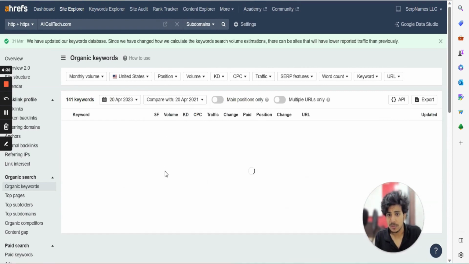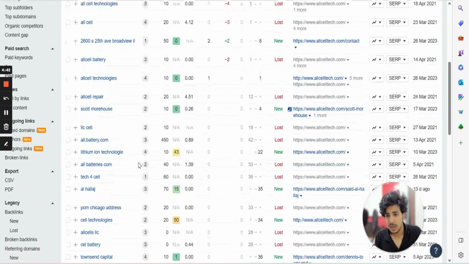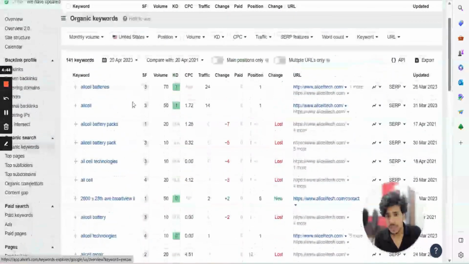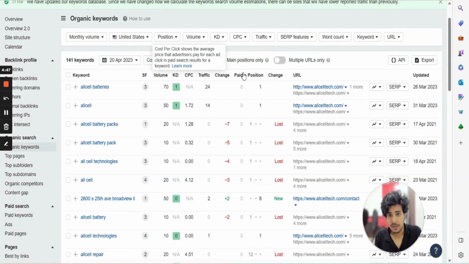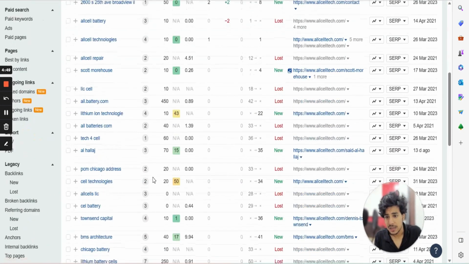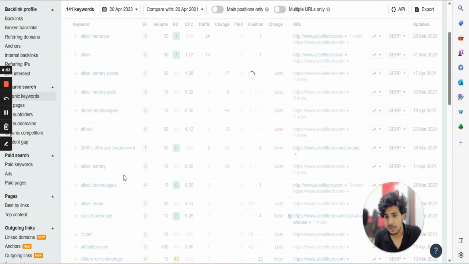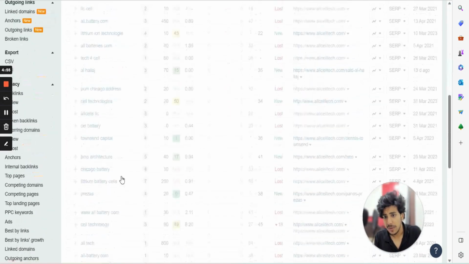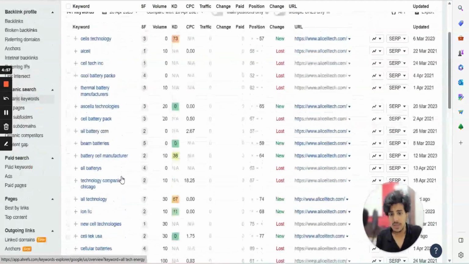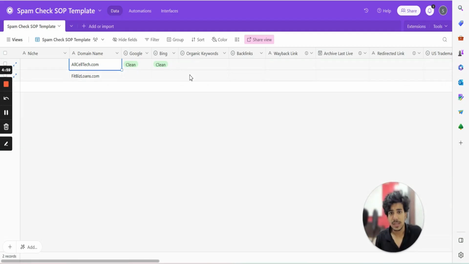You can also compare the data with two years back. Everything looks good. This is in lithium batteries only. Yeah, this looks good, so it is clean from here.